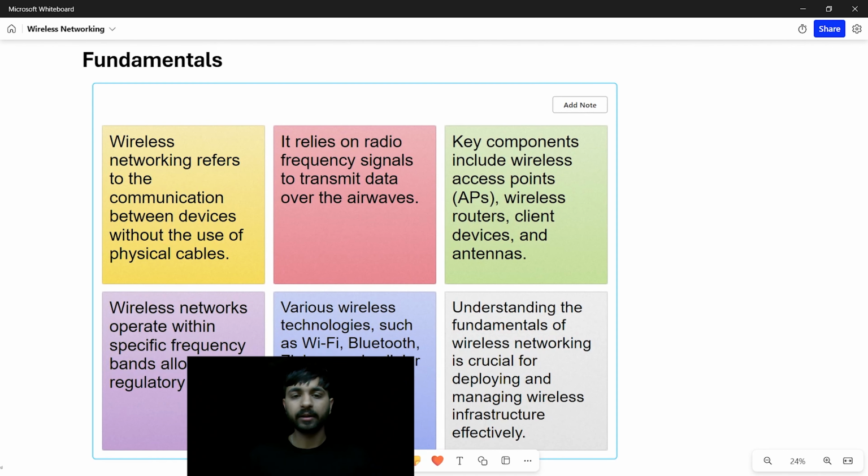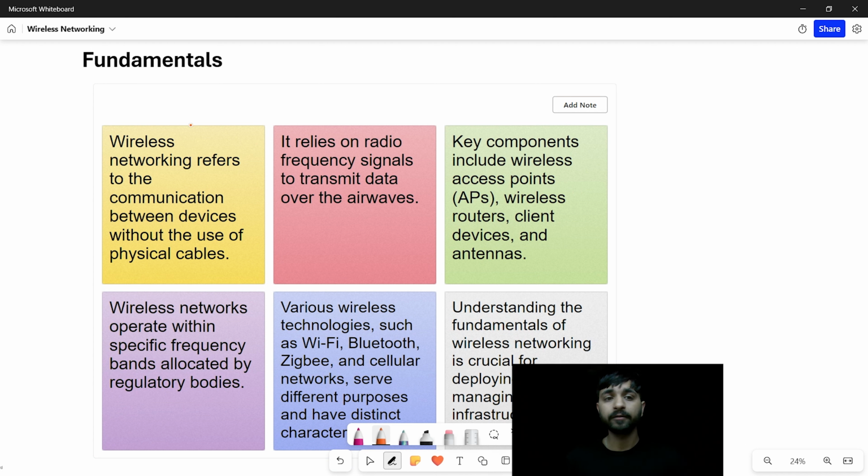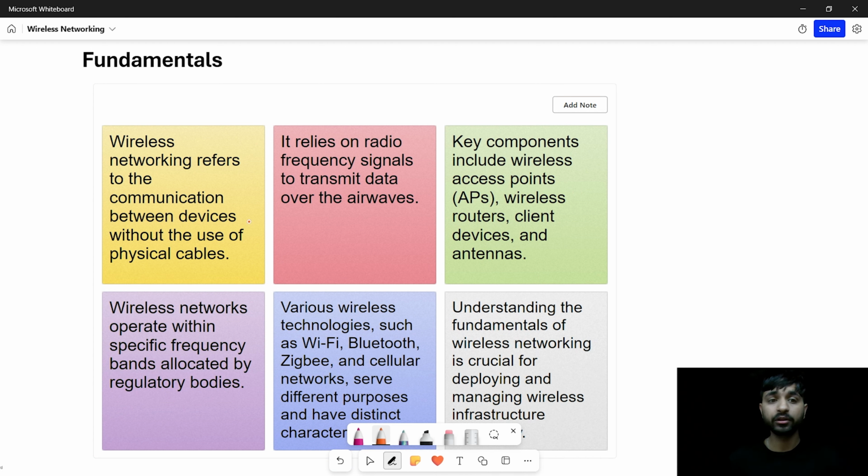Then we have the fundamentals. Wireless networking refers to communication between devices without the use of physical cables, as we discussed earlier. It relies on radio frequencies and transmits data over the airways. Key features include a wireless access point, which can be established from peer to peer or network to network. Then we have wireless routers, client devices, and antennas. Antennas are used by service providers to transmit data over the metropolitan area network.